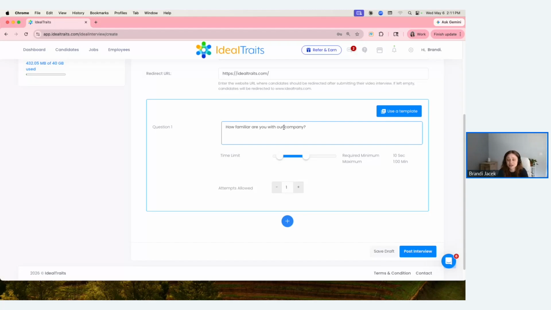Same as you can type in exactly whatever question that you would like to ask. Make sure you're keeping in mind they should be EEOC compliant questions, so don't be asking anything inappropriate, but you're welcome to ask in whatever words that you like. Once you do get this question entered in, then you're able to change the time limit.